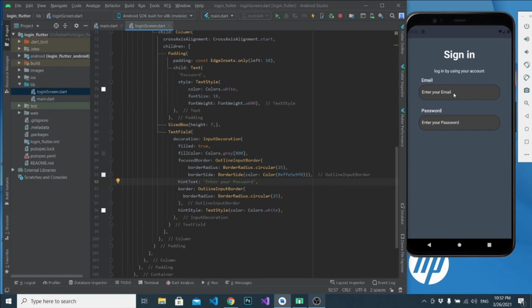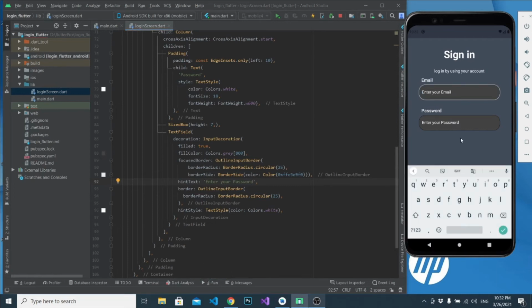Okay, so now when I click on the email or on the password, on the email, I can type. Okay, we are typing in black color. I will change that in a second. And for the password, I can also type. But the problem with the password is the characters are shown.